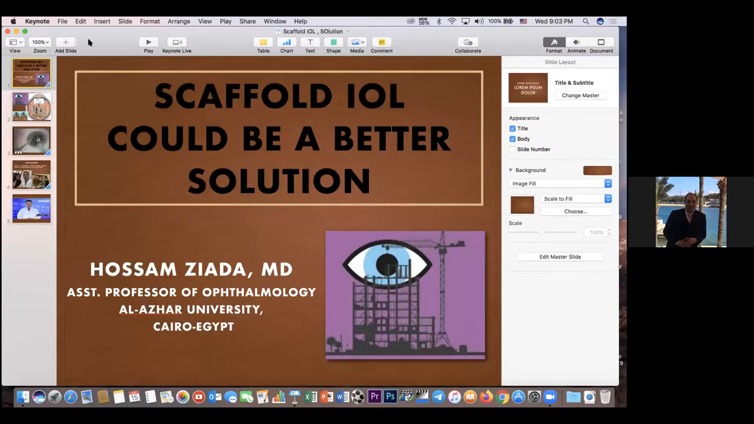If there is an extension of the posterior capsule rexus, what could you do? If this happened, will you complete to implant the IOL in the bag, or will you shift your mind?